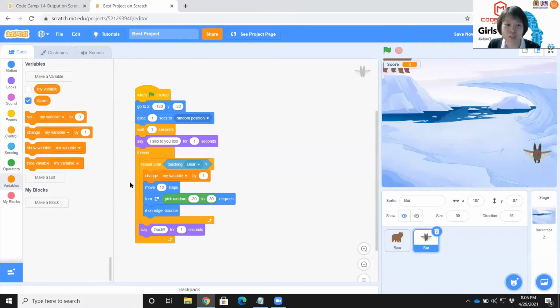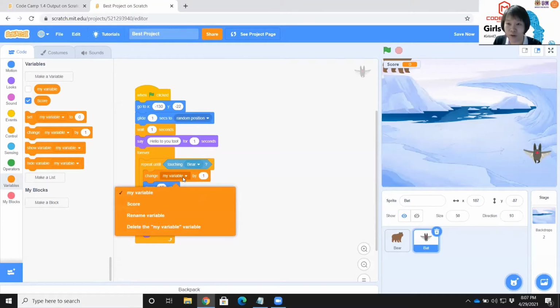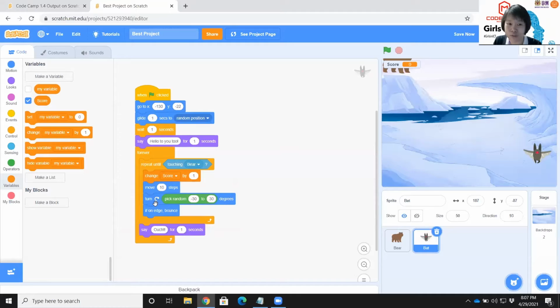In order to make this work, before we click the green flag again, be careful here. Make sure you select the variable that you want. Here the variable is score, so I change my variable here to score. So I change score by 1. Now let's take a look when we play. When we click the green flag, what happens?